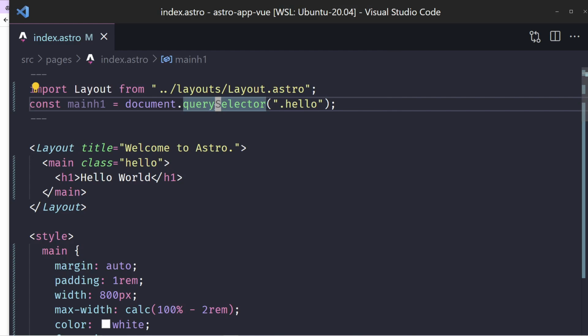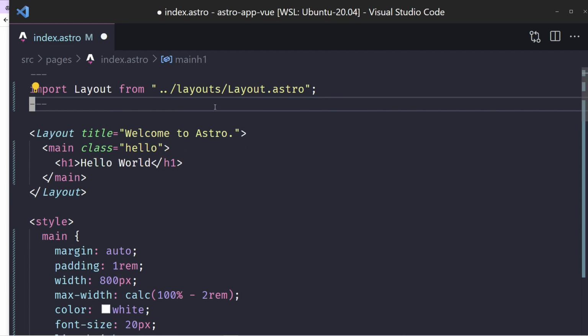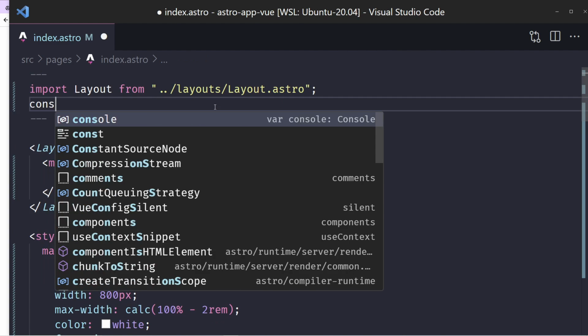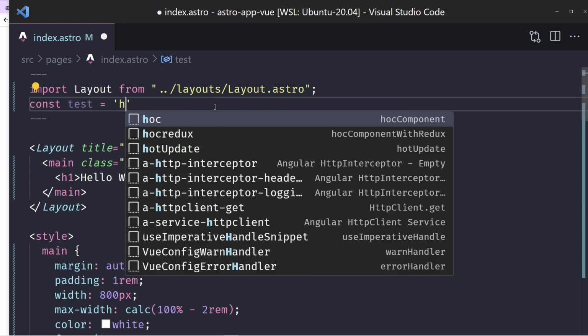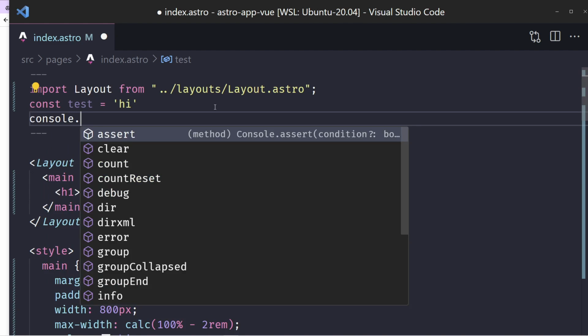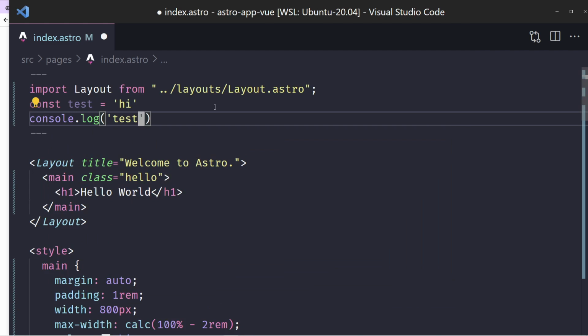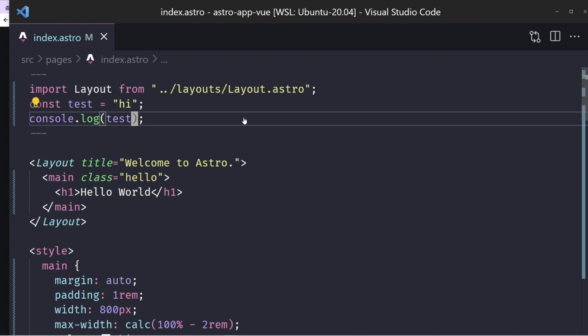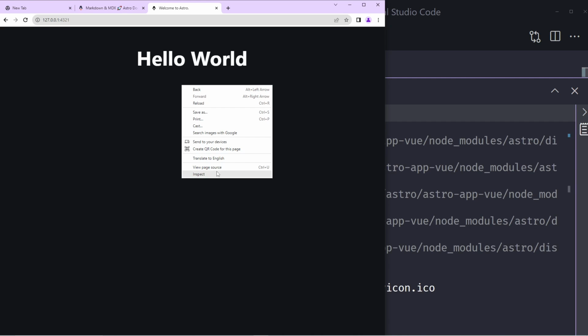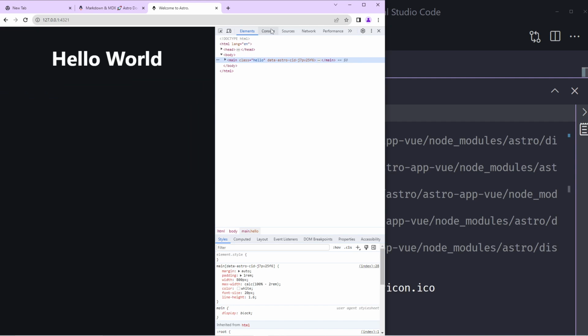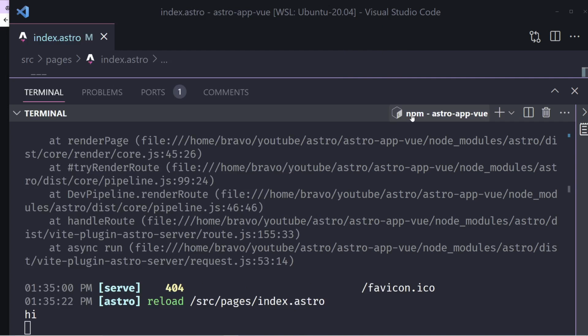So you have to know that this is run on the server, and you can even see it more plainly if I come back down here and let's say I create a variable called test, and I'll say hi, and I'll console log test. If I look in here, you see hi down here in the console because it's being run on the server side, but it's not being run on the client side. So that's a good thing to remember.